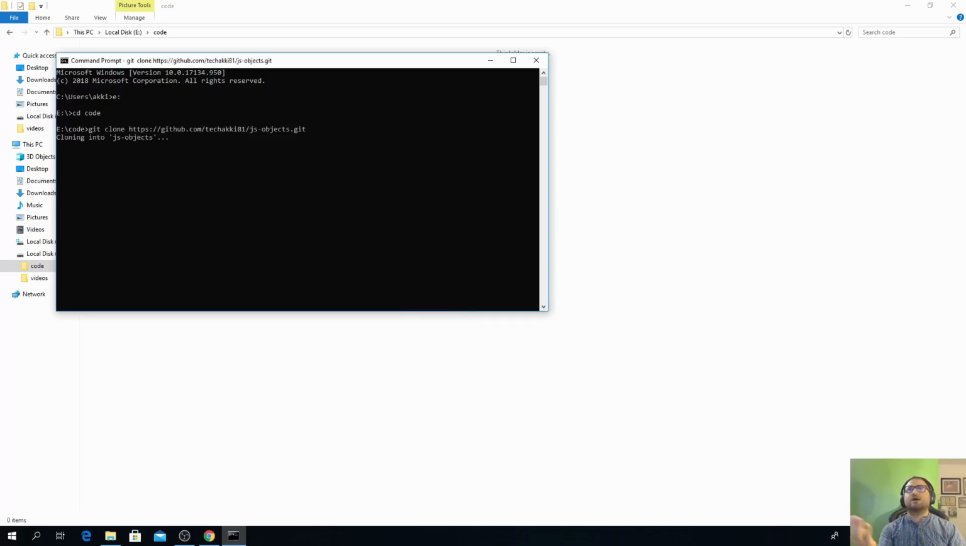For those who are new, Git is a version repository for the source code. You would have to install Git software for this to work. I would put the link in the description below.